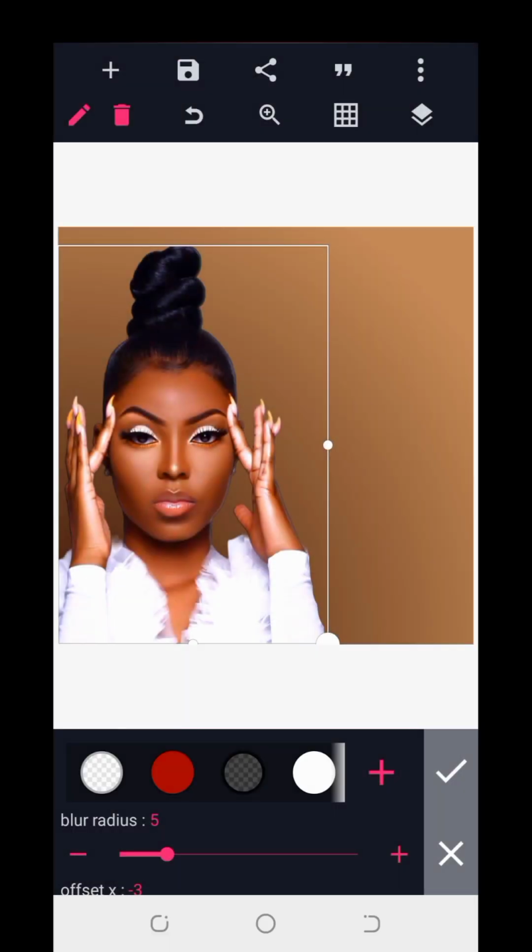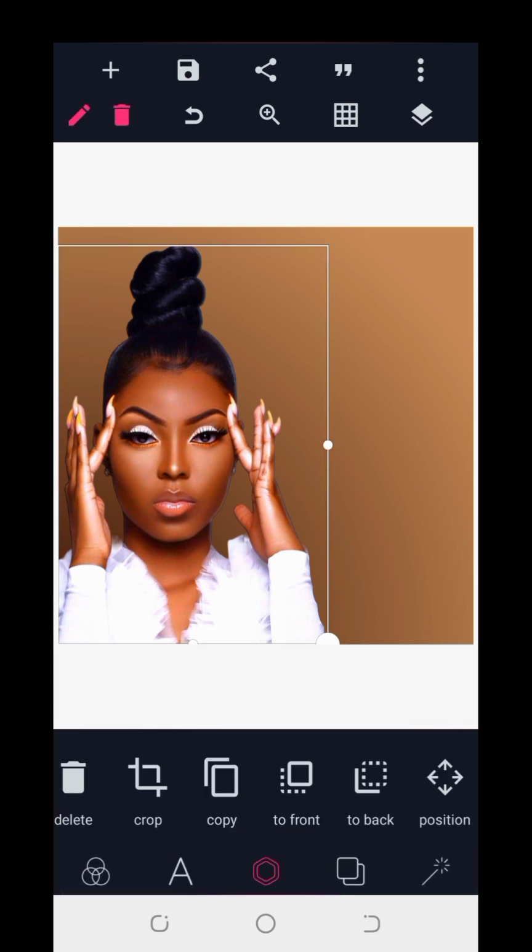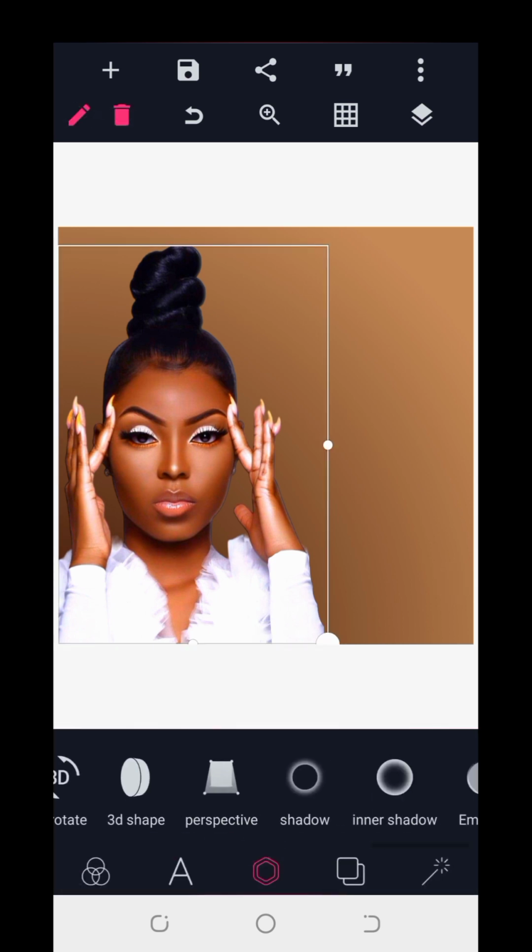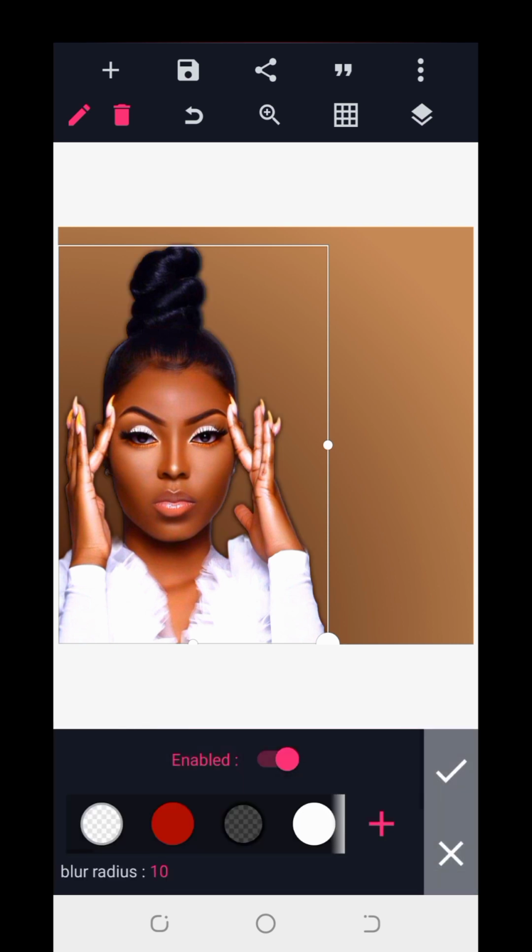Now as you can see, this is actually perfect. Now you can tap on this mark icon. Now I want to give this lady's image a shadow, so you can go to shadow, enable your shadow.